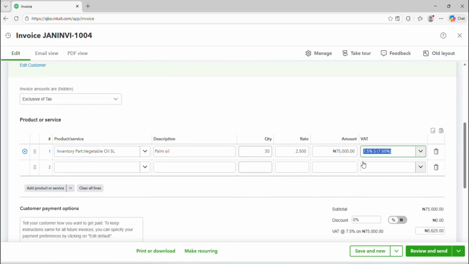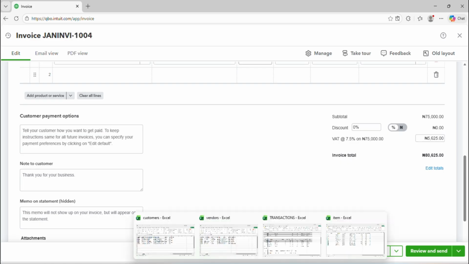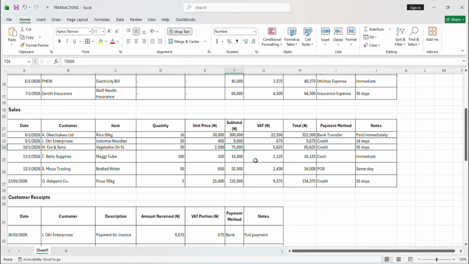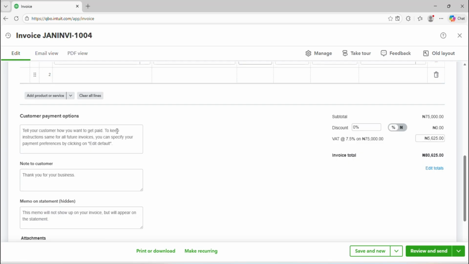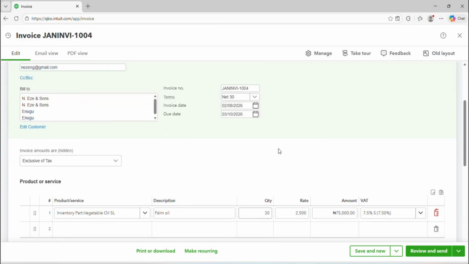We have this, then we have this, and the total is going to be 8625, and that is exactly what we have here. And the credit terms is net 30 days. So that's it, and the date we have this. Go ahead and save for review or save and close. This time around, I want to do save and close.